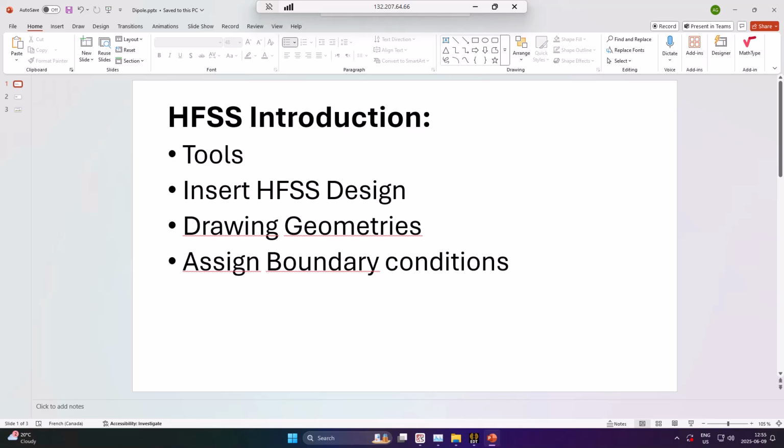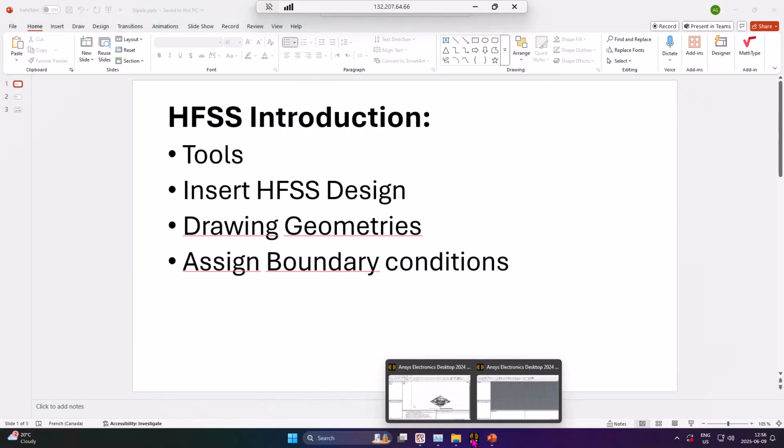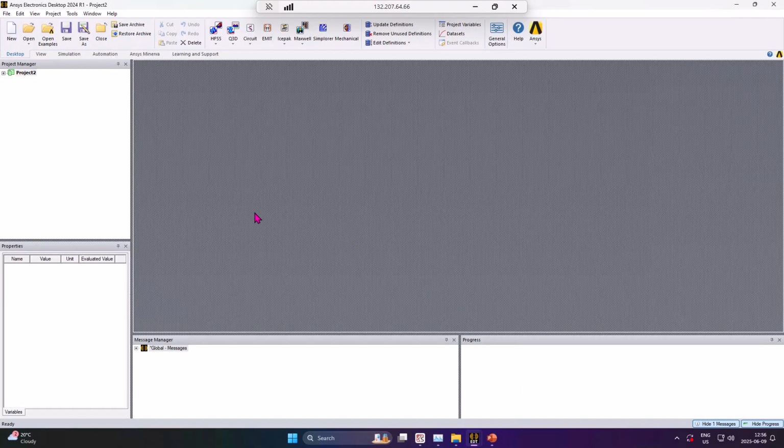Hello everyone, this is the first track of the introduction to HFSS, the High Frequency System Simulations tools. We will explain the tools, insert the HFSS design, draw the geometries, and assign boundary conditions. So I'm going to go over HFSS.